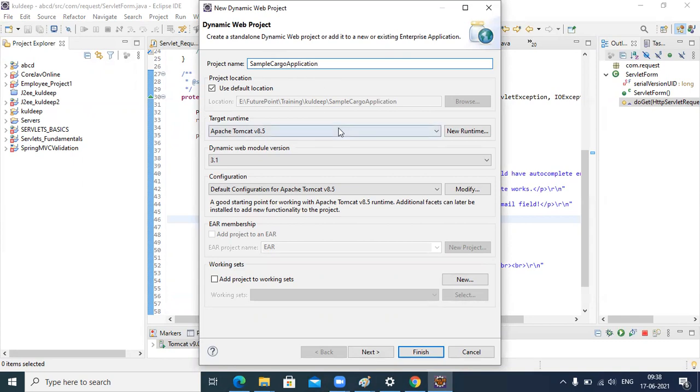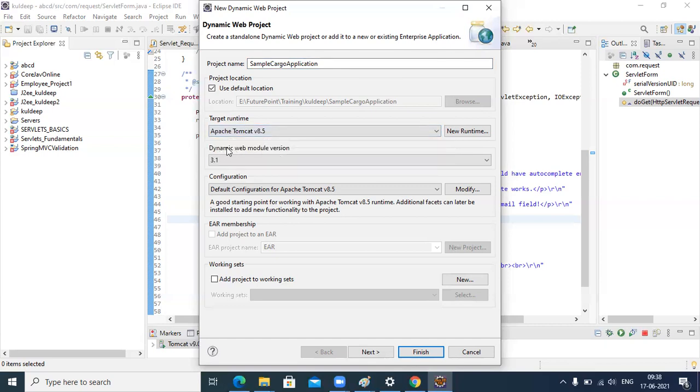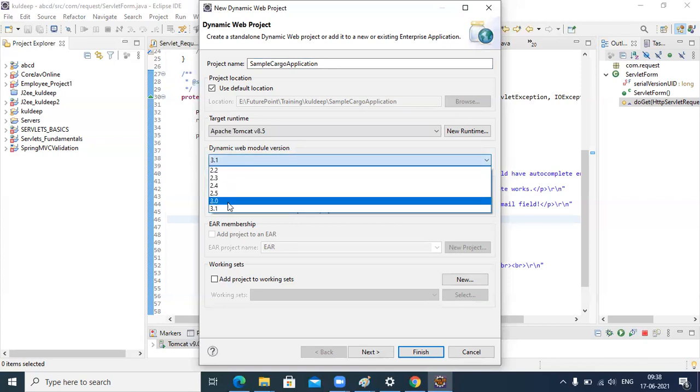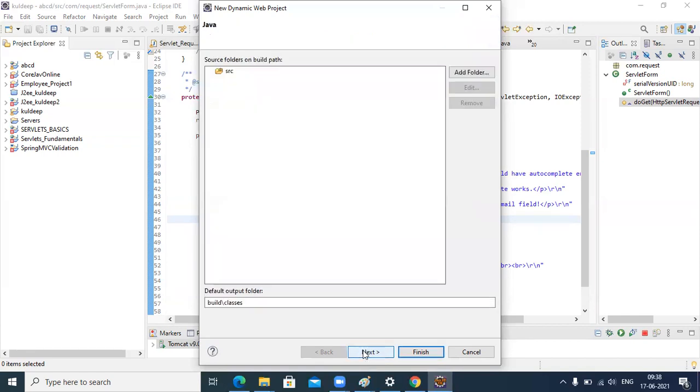Sample cargo application. Okay, so here I'm using Apache Tomcat. You can see here. Once you select the project name, you have to select this runtime. I'm using 8.59. I can also select the module version. This is important: Dynamic web module version 3.1. You have to select 3 or higher. So I'm selecting 3.1. Okay. So click on next. These things are important. Make sure that you have the settings ready.